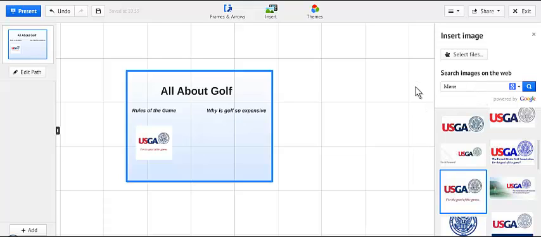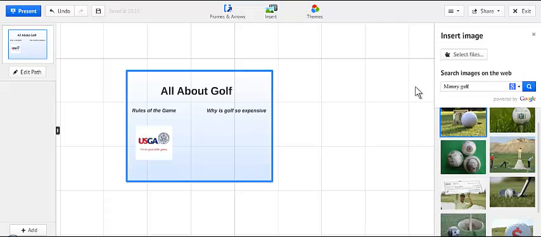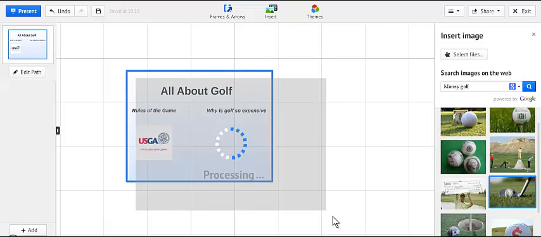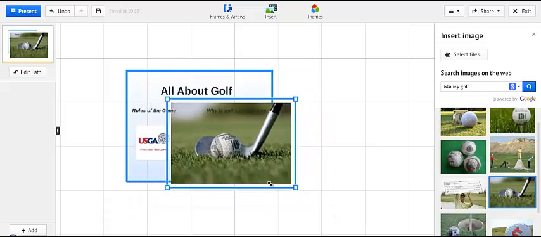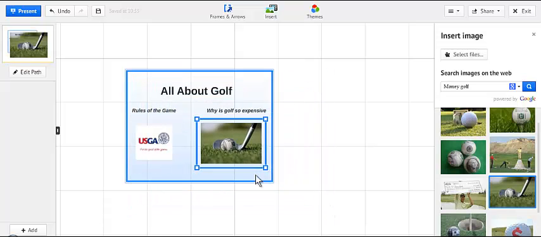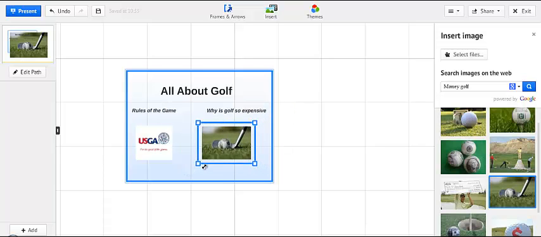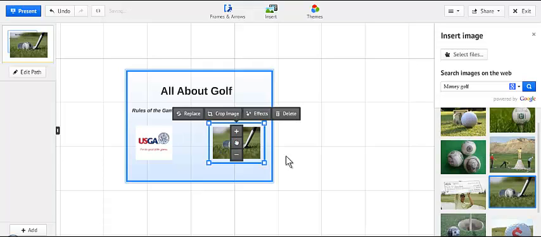So let's just type in money golf and use this picture right here. Again, too big, but we can shrink it down. And there you can see it lines up with the USGA picture that's already inserted. And then it'll line up again on the top. So you can see there that everything is aligned horizontally and vertically, which makes it real easy for you.